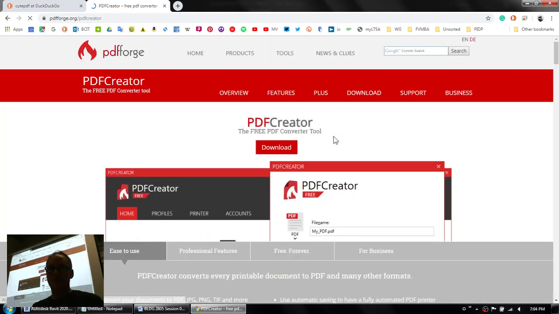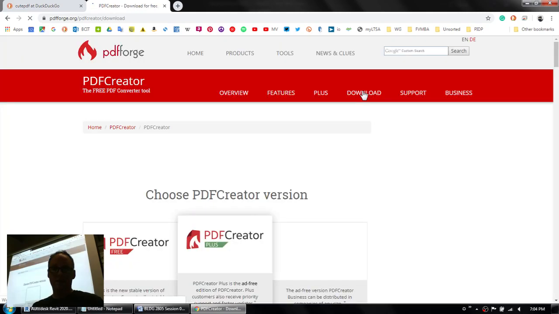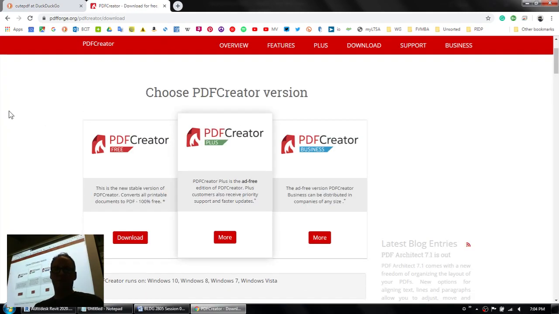So here's PDF Creator. If you go to the download section here, they've got their different versions. The PDF free version has no ads. It's perfect. Way better, way faster. Which one? The Qt PDF and PDF Creator. Now, what's the difference between the two?